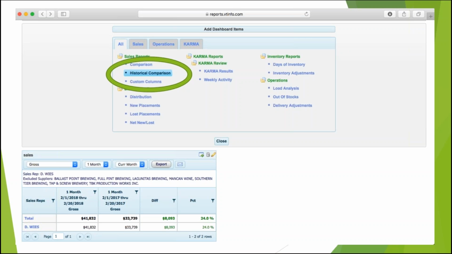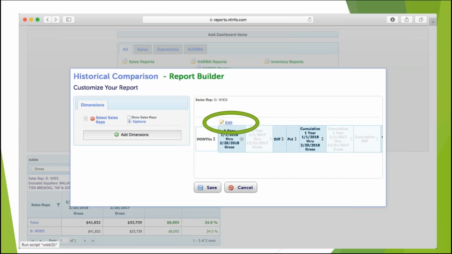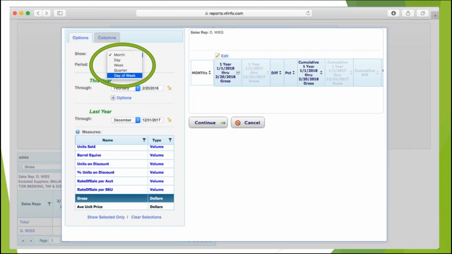So we're going to try a little something different now. We're going to hit historical comparison. So this is going to be a little different from what the normal ones are, but I think it's going to be a lot of fun. So it looks similar at first, but the time qualifiers on the right are a lot different. So we're going to edit those and get exactly what we're trying to look for in this report.